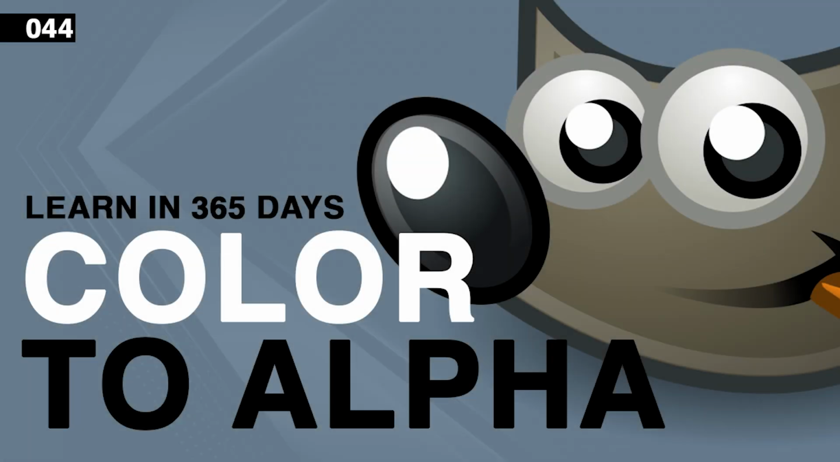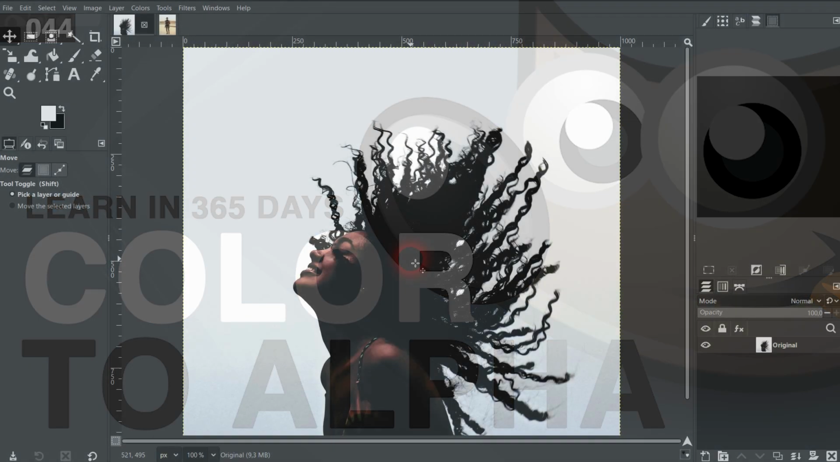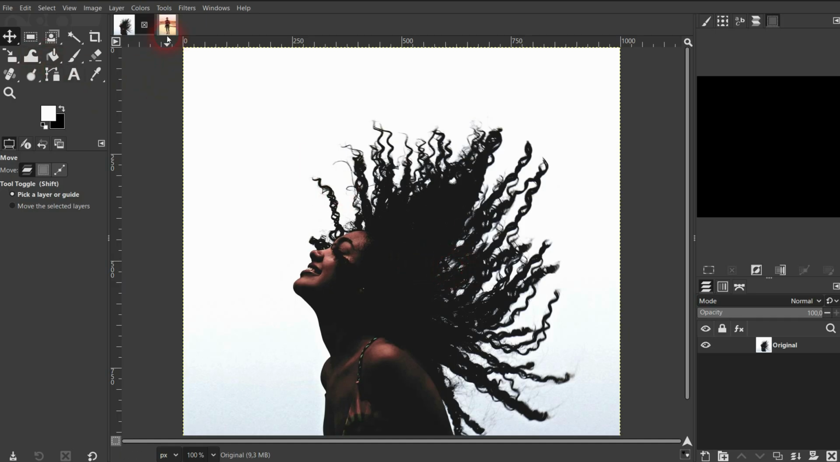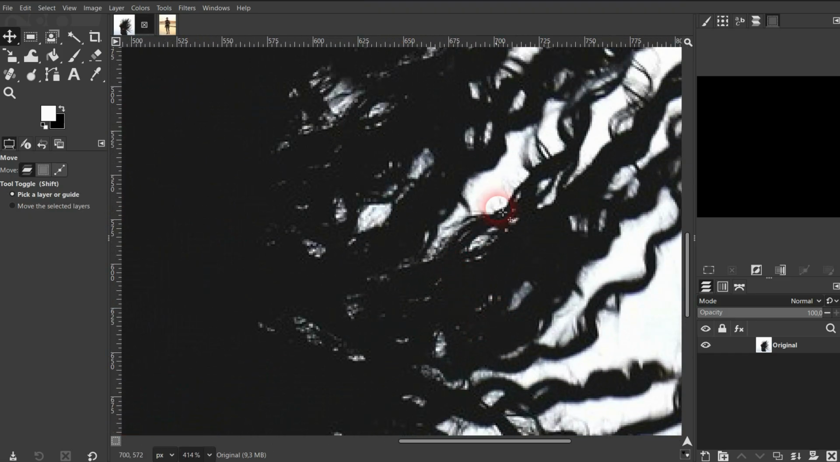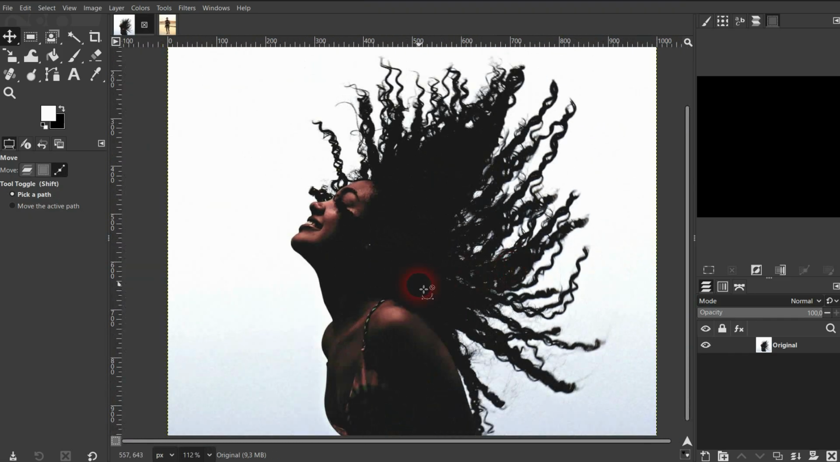And we're back to learning Gimp in a year, day 44. And let me show you the next way to cut out a model. As I've promised, we're going to go back to our last image where we've used the foreground select, and I've told you there is an easier way, or at least a better way. Let me show you this on a new example first.